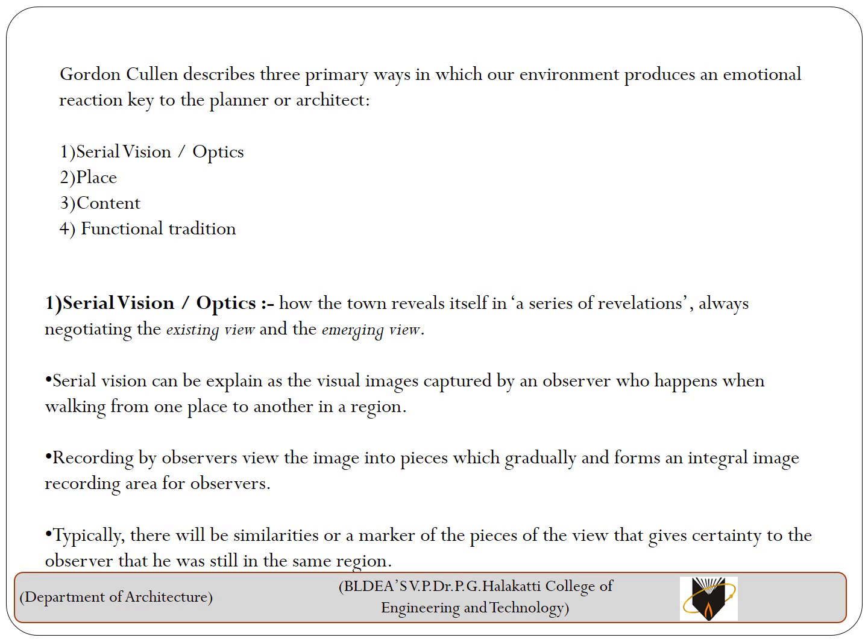Here, Gordon Cullen describes the entire city, and he has divided it into four parts. First one is serial vision, second one is place, third one is content, fourth one is functional tradition. What do we mean by these?